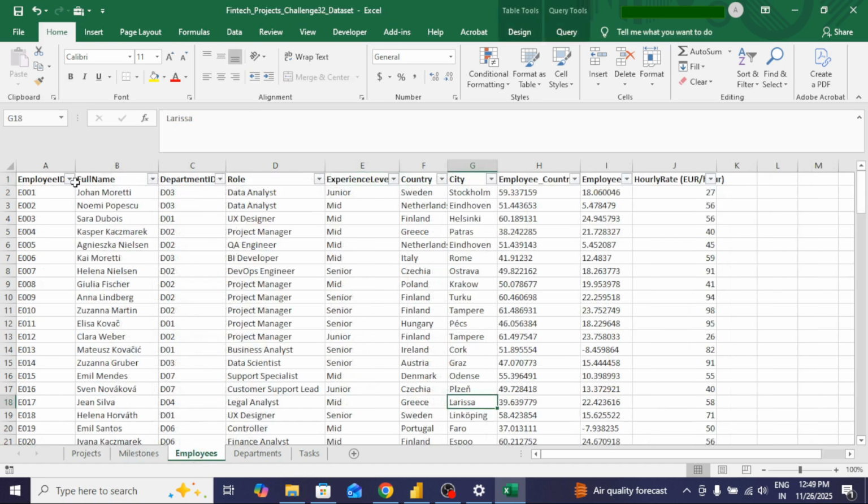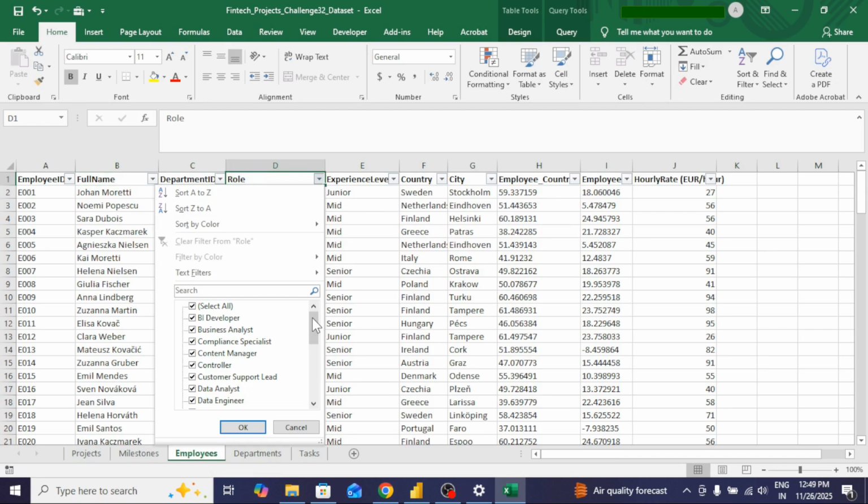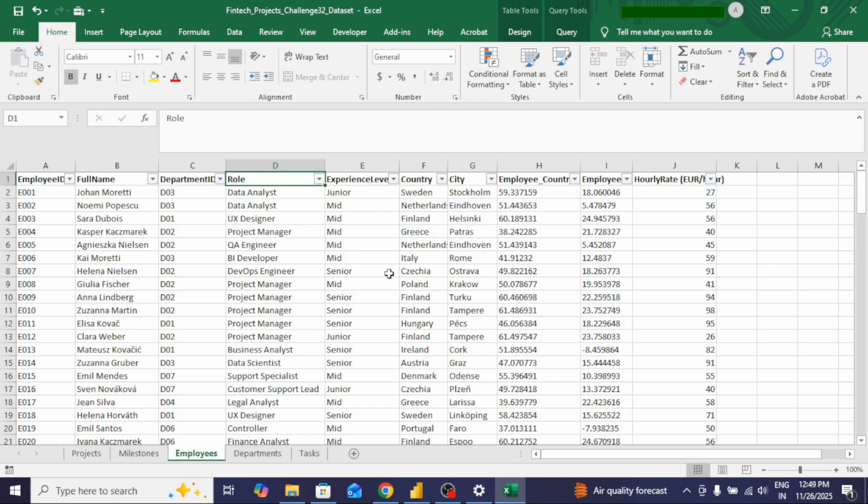Then in the employees table, how many employees do we have? Total 120 employees. So full name, their names are also given. So what department they are from, and what their role is: BI developer, business analyst, compliance specialist, data analyst. So a very good number of roles are there. And then project management, experience level, what their experience currently is, and country, city where they currently are, and their latitude, longitude are also given, and their hourly rates. So hourly rate is given in euro. If you want to keep it in euro, you can keep it in euro.